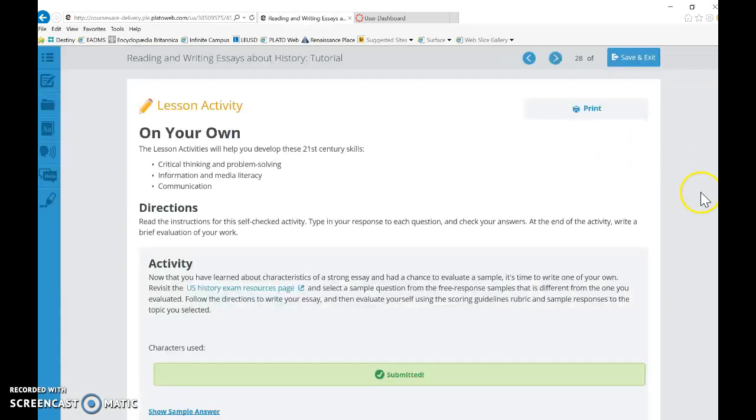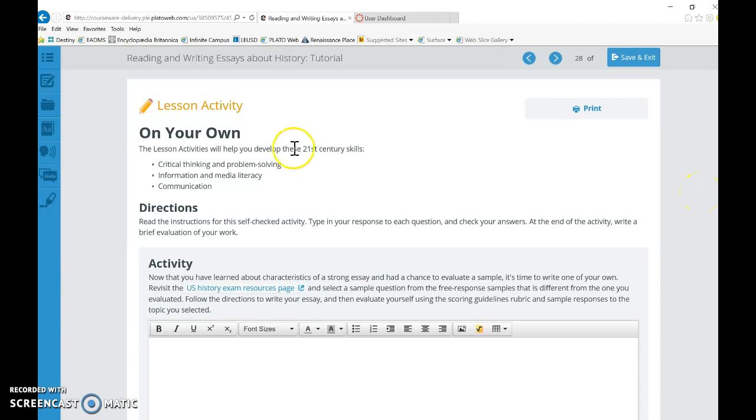Something that's important to note, Google Chrome is not showing the Flash player for this. So if you're on Google Chrome and you cannot open anything in Plato and see things like this on the screen, you need to exit it and use Internet Explorer or Firefox. Firefox has had some issues, so make sure you use Internet Explorer.